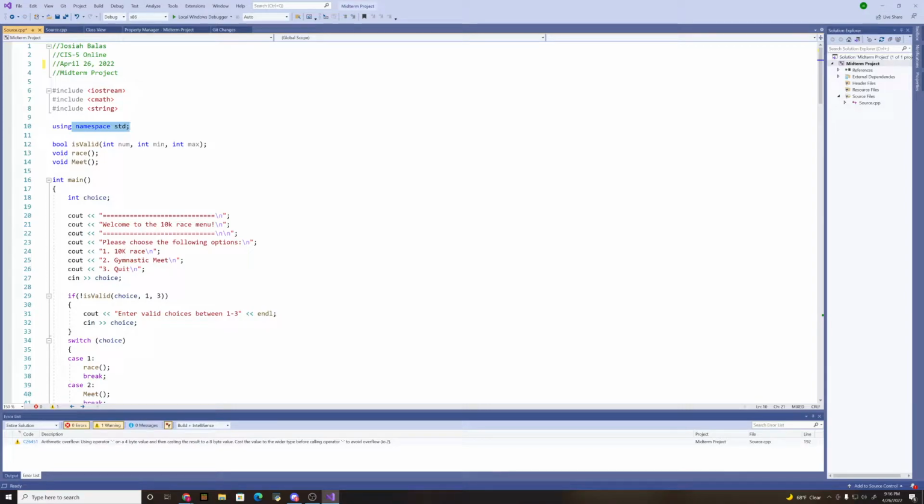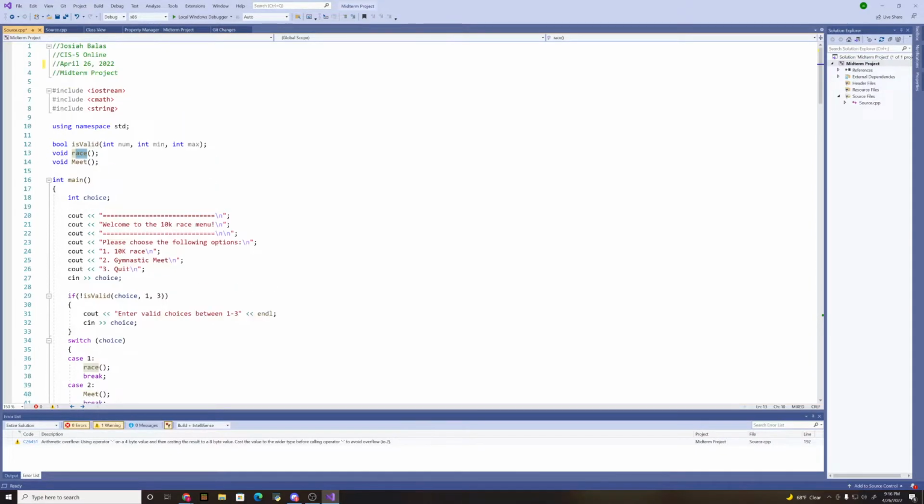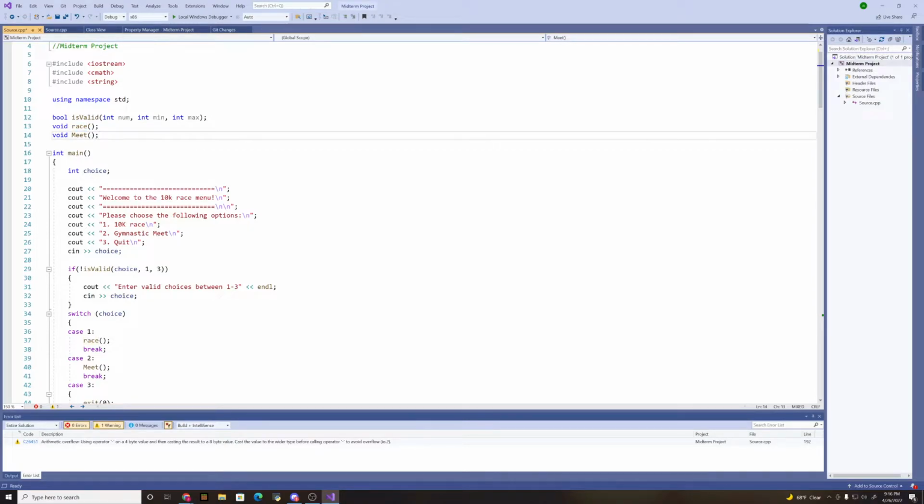So I use three functions here. The first one is the one that we learned in program 8a, which is the bool is valid. You'll see that in a second. And I have two voids, which are the void race and void meet. I like making things nice and neat, and using voids is very useful for that, which I learned in program 8 as well.